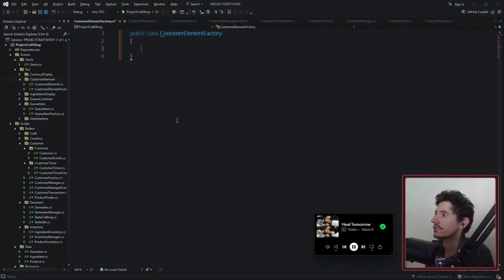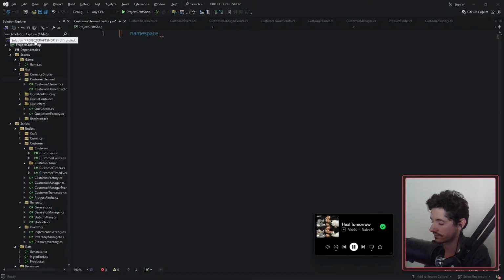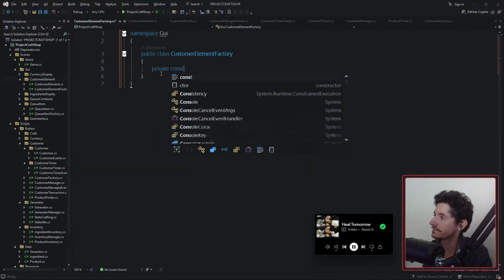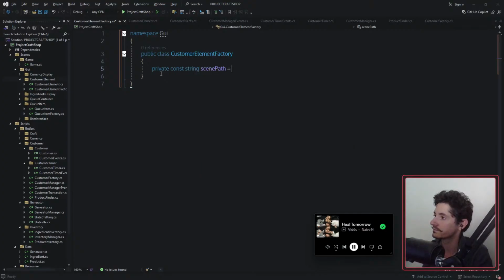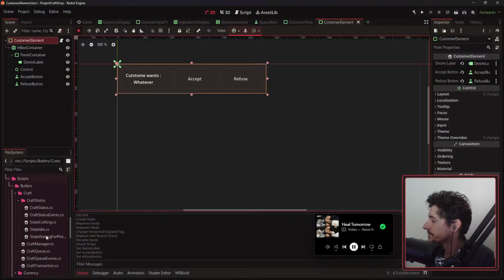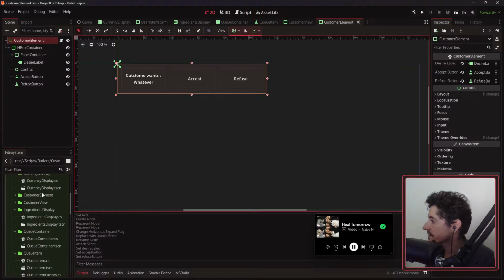This could go in the GUI namespace. I'm still very messy with my namespaces. That's a shame. So let's grab the scene path. Customer element.